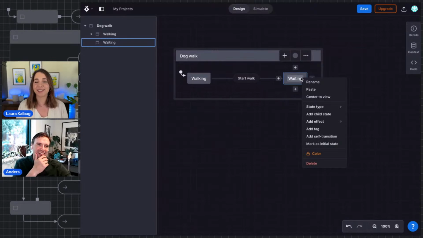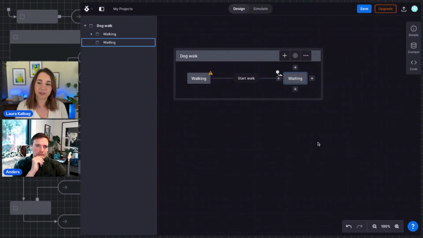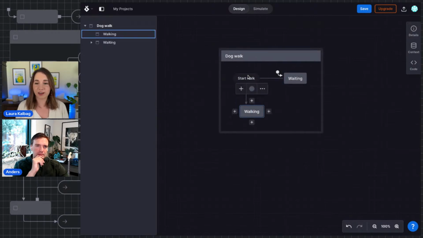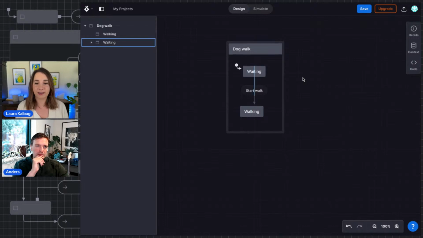This should be our initial state. So we start with waiting. So I'm going to make that into our initial state. I right click on this and I go to mark as initial state. And now I need to switch these back again. There we go. That makes more sense. I'm just going to drag these about to make it laid out in a more easy to understand way.